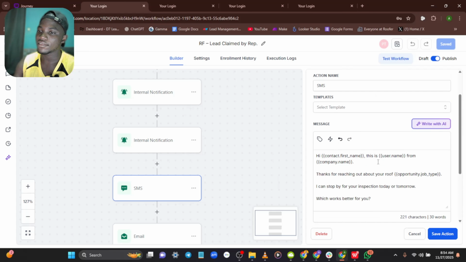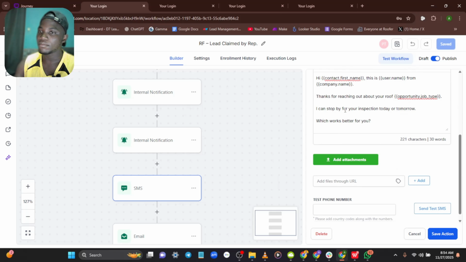So, "Hi contact, this is username." The email or the SMS that's going to be sent out is sent in the name of the user, referencing the company. "Hi contact, this is username, the user that claimed it from this company. Thanks for reaching out about it." If you remember, we also created this custom field in one of the previous videos. "I can stop by for your inspection today or tomorrow, which one works better for you?"